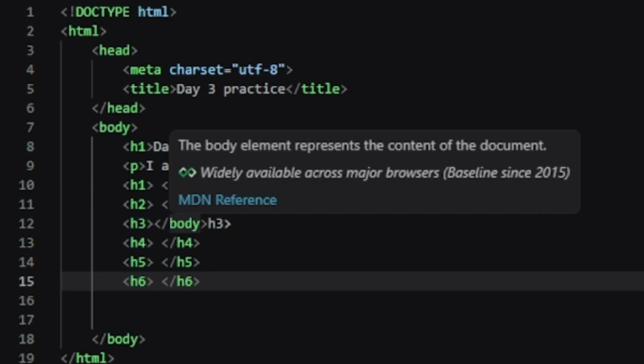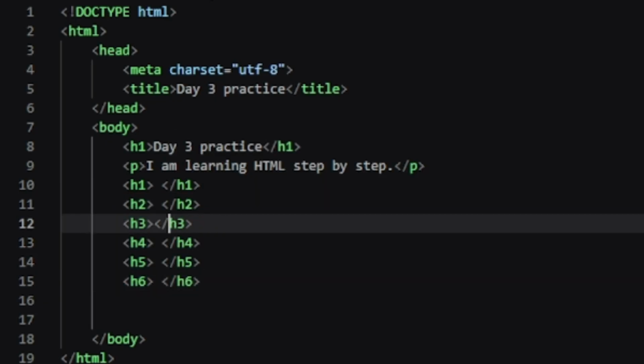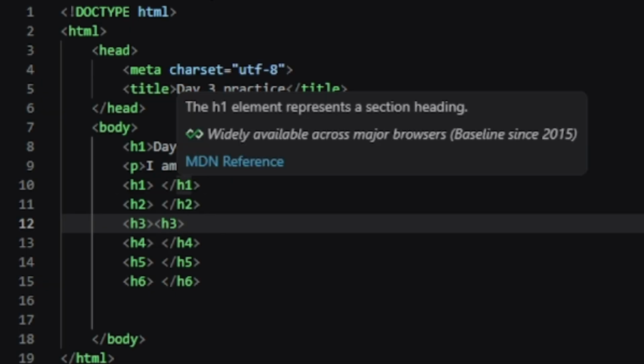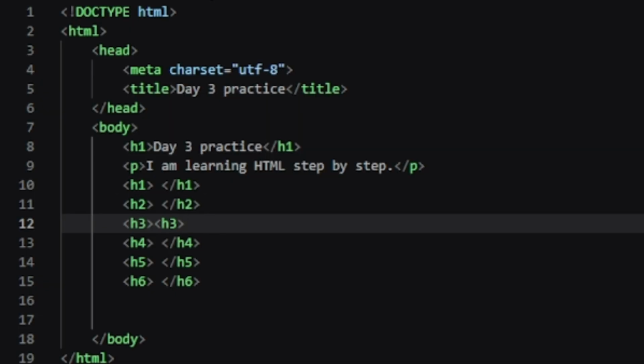So let me clean the body from there. The lower the number, the more important the heading. The H1 is more important than the rest. The H1 will display the text big on the web browser, and the H2 will display in that order, so the H2 is smaller than the H1.